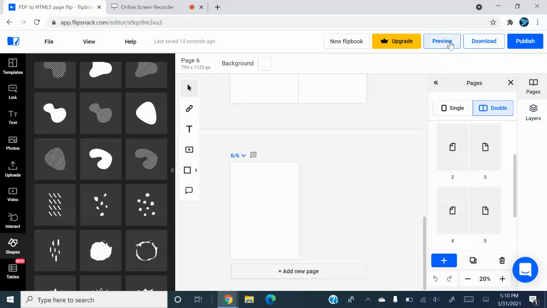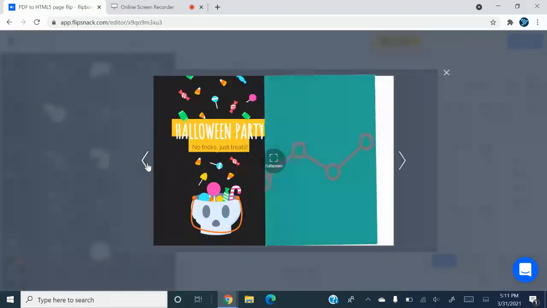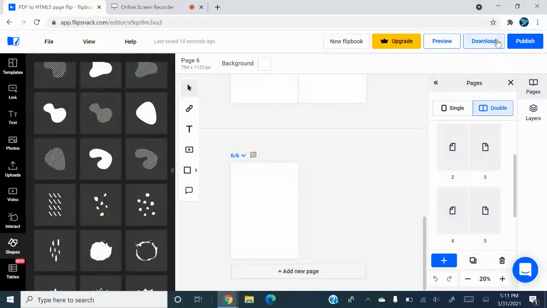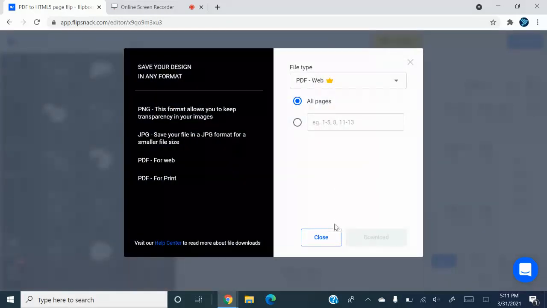Okay, next is preview mode. This gives you a preview of what your flipbook is going to be like, so that if needed you can make some changes and do as you wish. Next is probably the last one. This is the download option. Actually, this download option is not available in this free version.